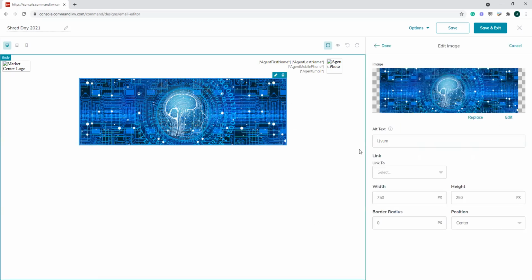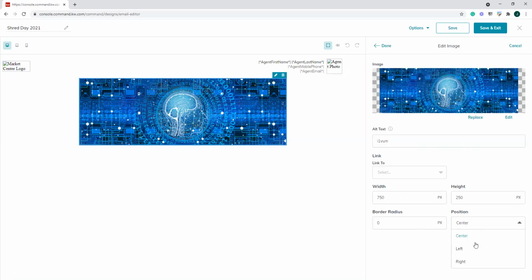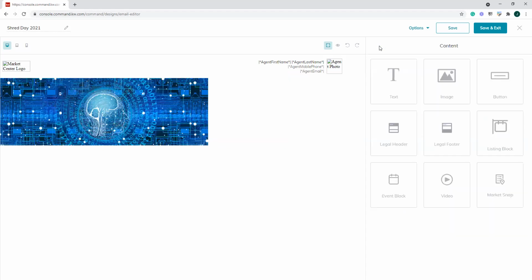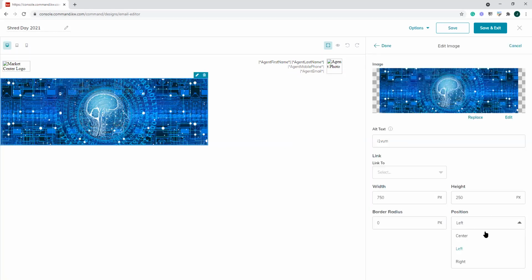A couple other things to note about an image. We have the center where we can actually center it a little bit. So if we want it off to the left, it can be off to the left. You know, if we want it off to the right, it can be off to the right.